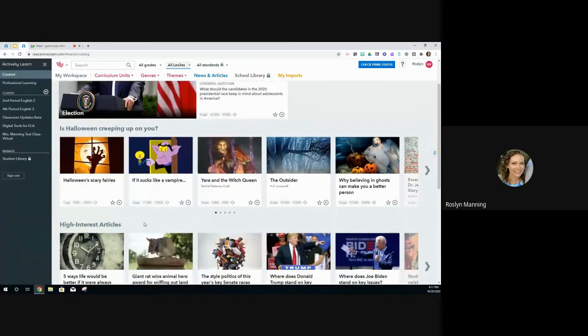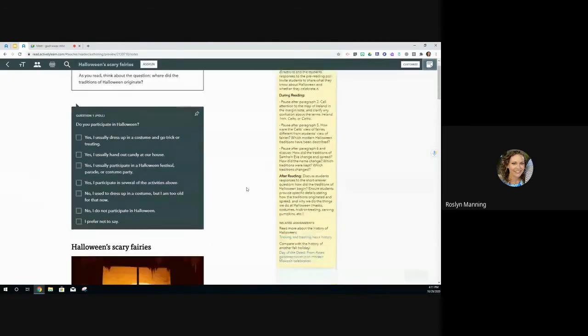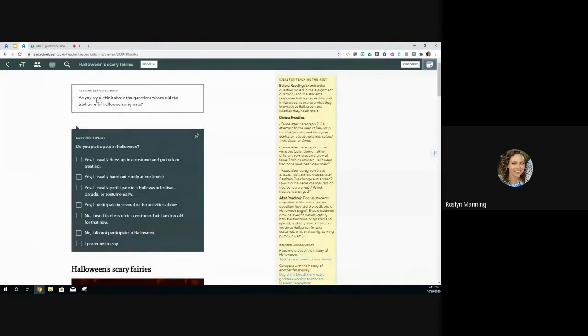If you want to include something here, I'm just going to show you as an example. I might want to use this Halloween's Scary Fairies in my classroom. And so I can go ahead and assign it the way it is just by hitting this plus button. Or if I think that I might want to customize it for my own class, I can click on it. And once I click on it, you can see what the questions are. And so it gives you assignment directions up here, which is something that you can create as well.